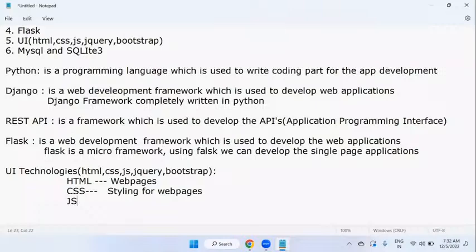Now JS is there, JavaScript. It's one of the most used scripting languages in web development. You can't imagine a website which is running without JavaScript. Every website is going to be integrated with JavaScript, and JavaScript is used to make pages functional. Functional means dynamic web pages, dynamic pages creation.